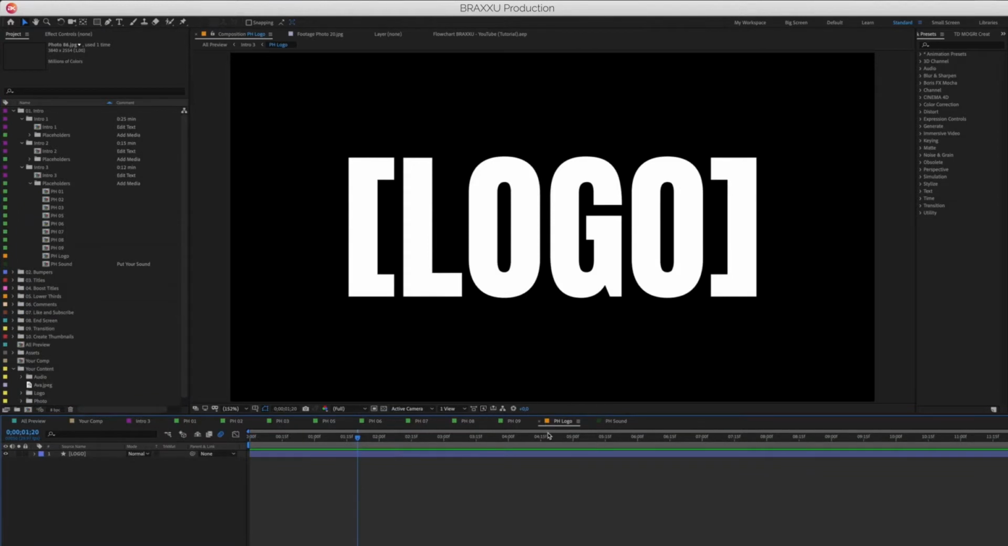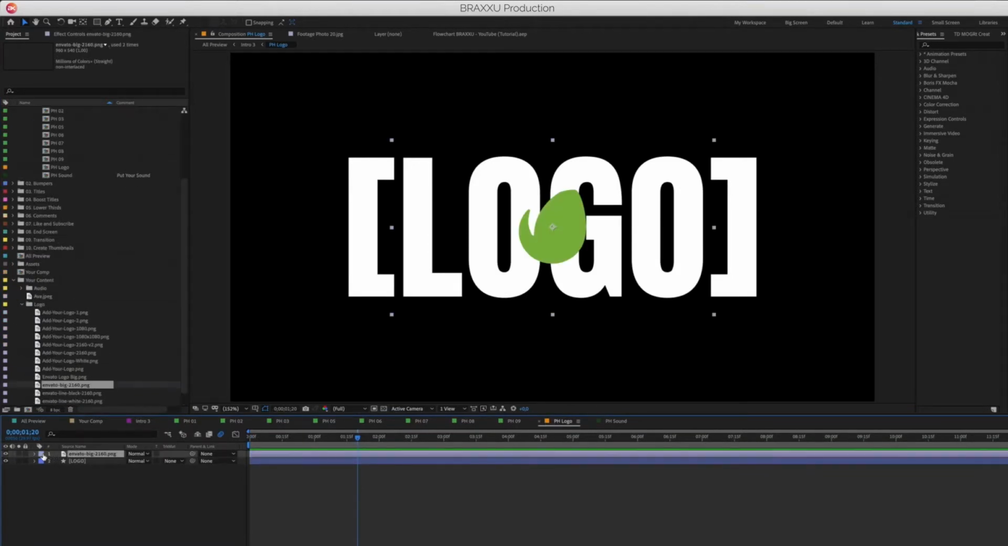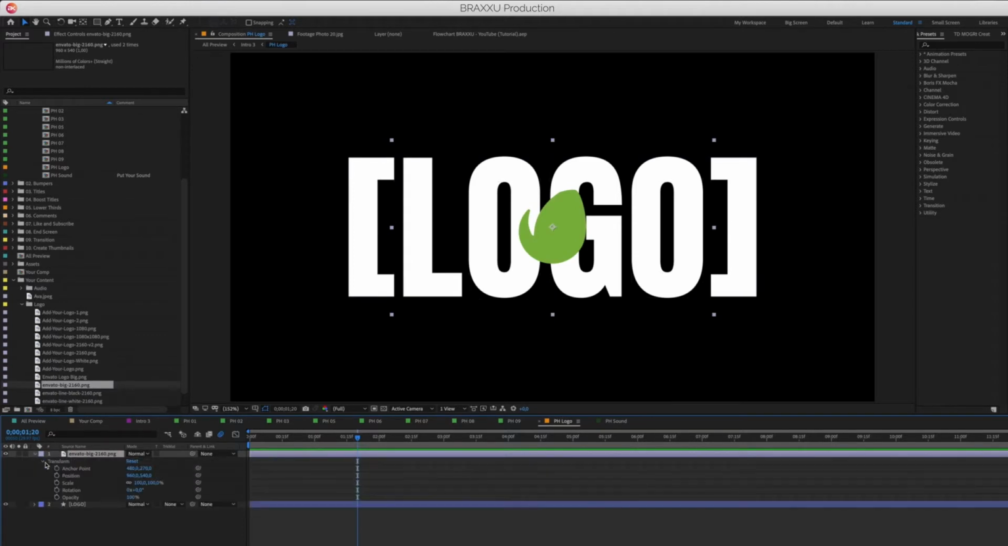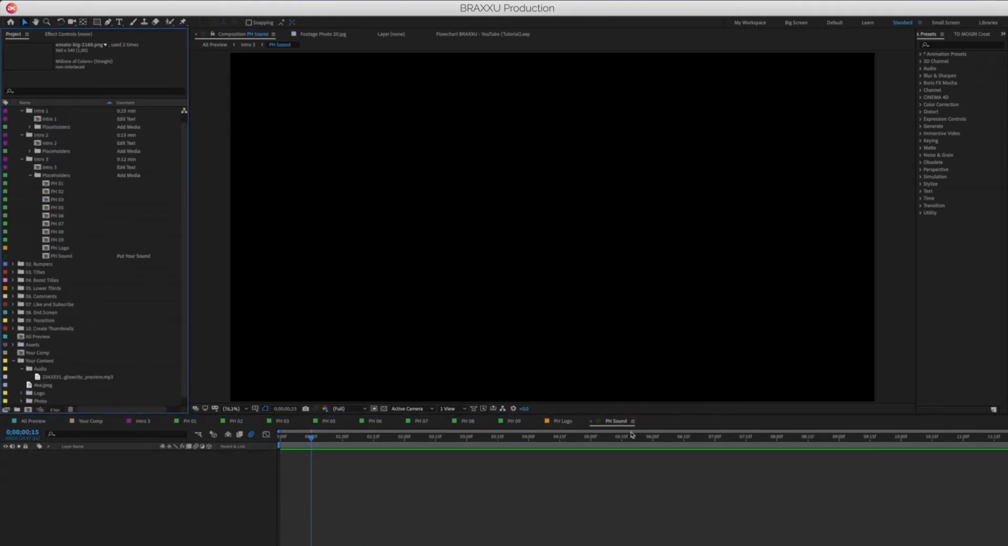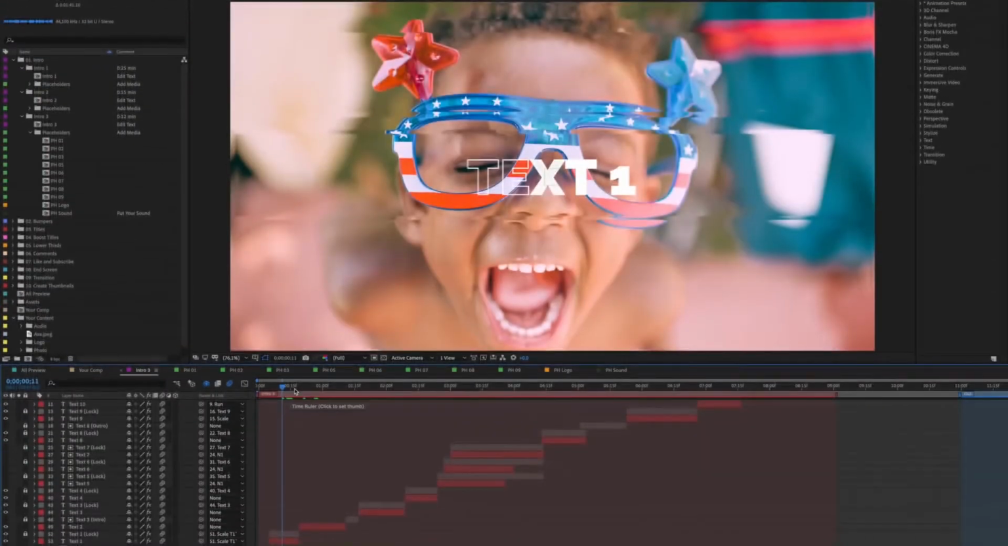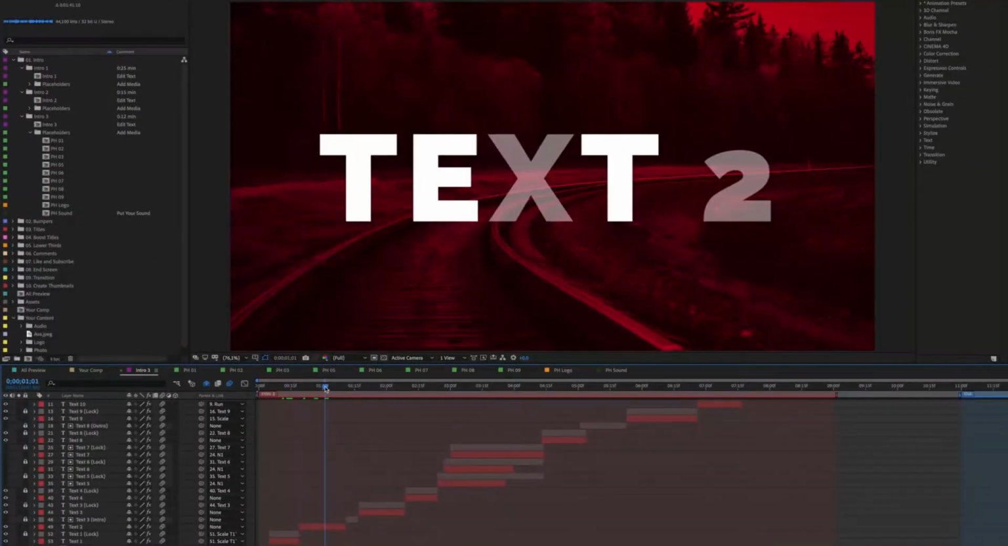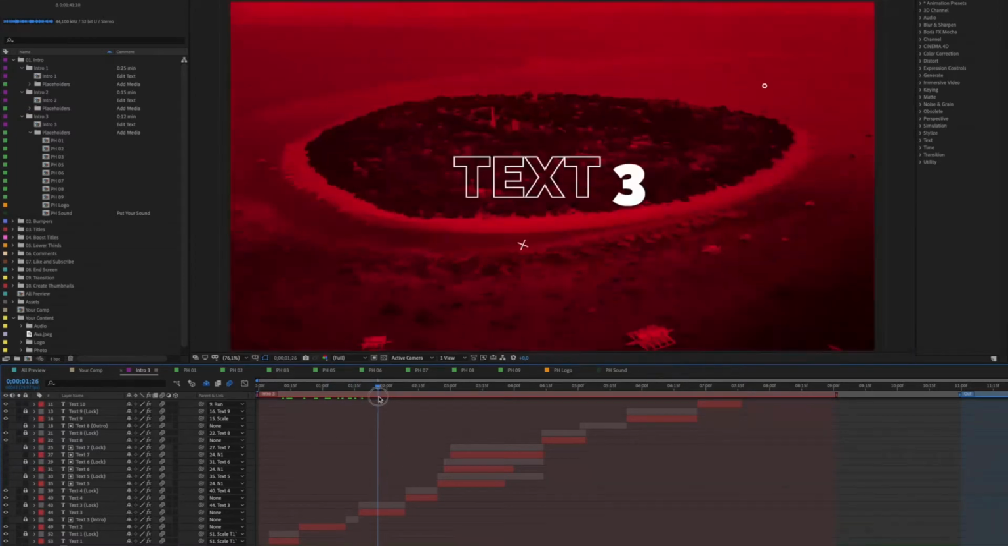When you open that composition, you will need to add your logo inside that composition. You can change size of that logo here. You can use that placeholder for sound to add your sound inside that project. Now you will have intro, which you can customize, change colors and change your text.